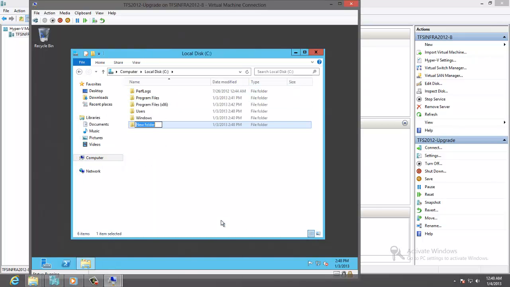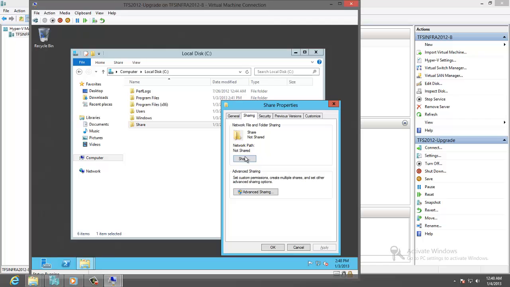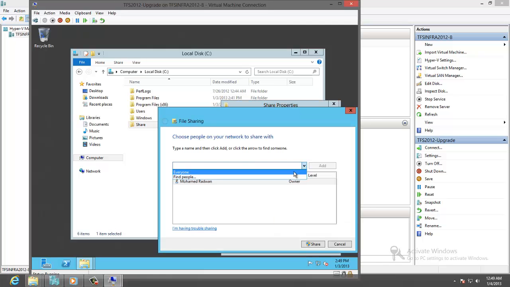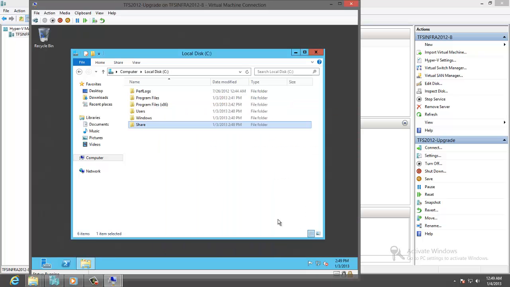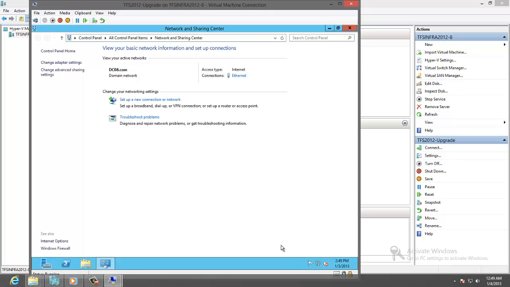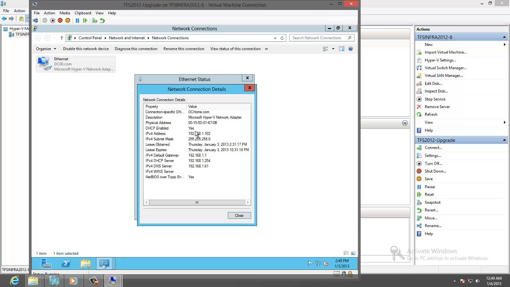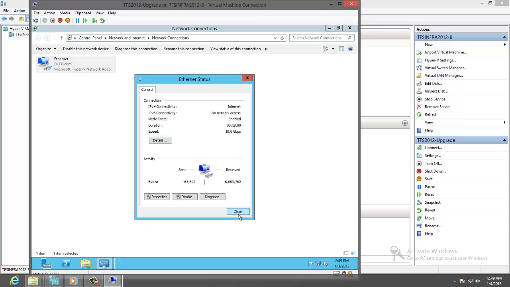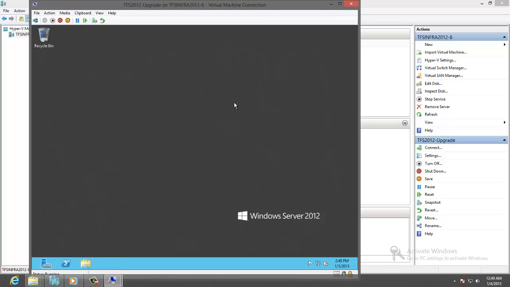create the shared folder. Share. And I will add everyone with read and write. This folder will be used for restoring and backup files. I will review my IP now so I can use it in the share. 102. Okay.